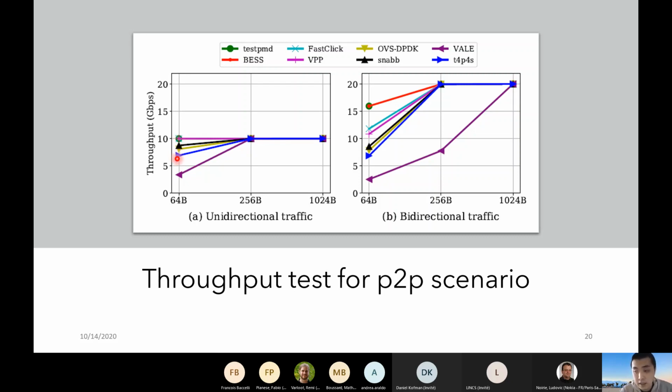But other software switches like Snabb and OVS, Snabb failed to do that because it has some overhead imposed by its internal intermediate buffers. OVS-DPDK also failed to saturate the 10 gigabit per second link, and the same as T4P4S, because these two switches have extra overhead imposed by their internal match and action pipelines. And then we have the VALE switch, which performed the worst due to the packet copy operation between its two physical ports. And this can be very expensive in the high-speed packet processing domain.